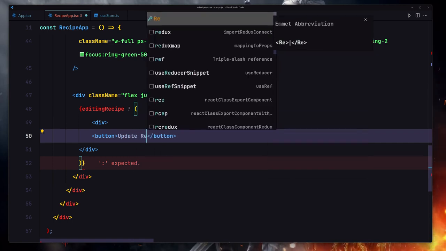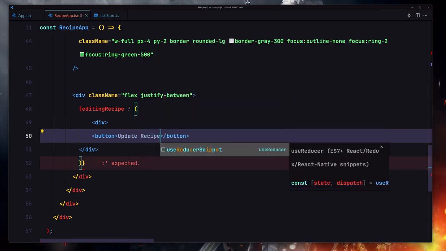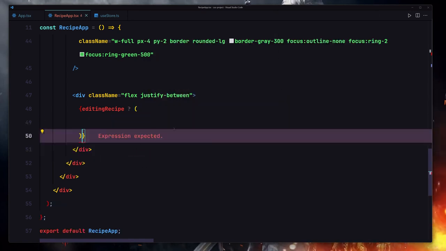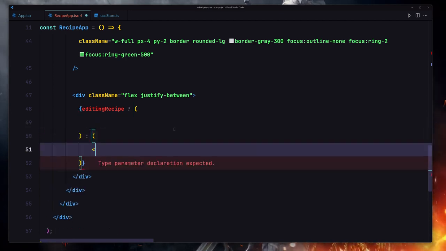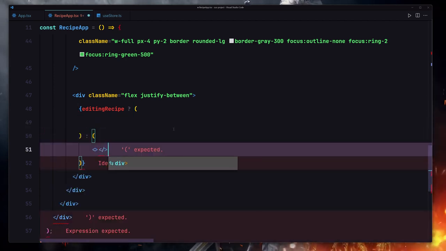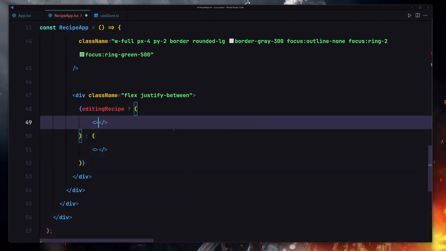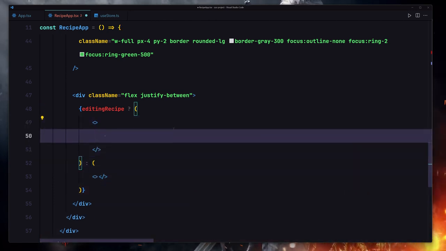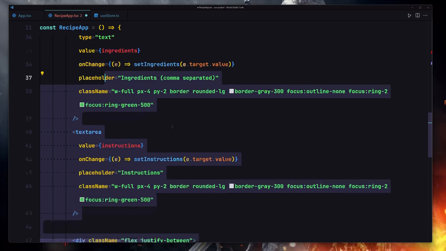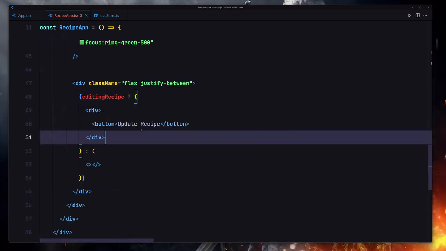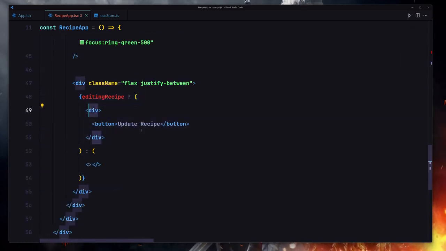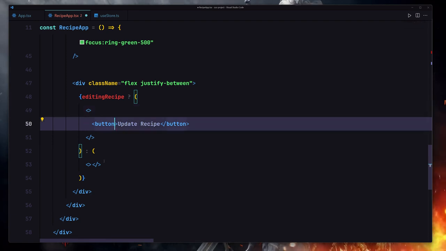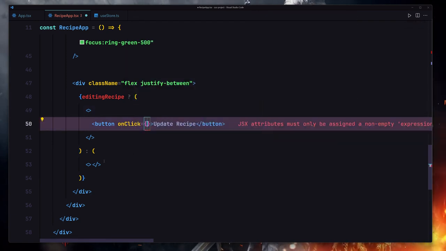And I'm going to write update recipe here. But what is wrong with this? Oh, that's because here we are not providing the closing tag. So I'm going to provide my closing fragment right here and also the opening and closing there. Now this is looking better. So I'm going to just replace it with this new one, and change this div to just a React fragment. When somebody clicks on this button, we are going to be firing this function, handle update recipe, and we're going to be creating this function in a few seconds.